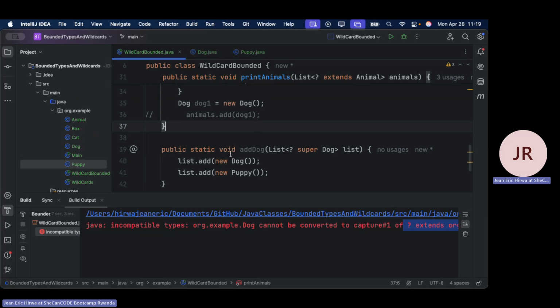So who can tell me, I was asking about the difference between the two functions we have here. Why were we allowed to add something here, but we're not allowed to add something here?